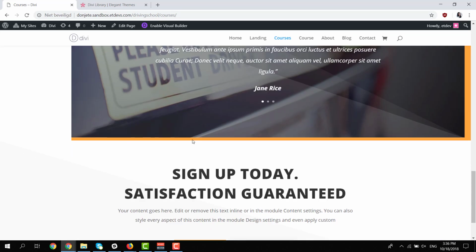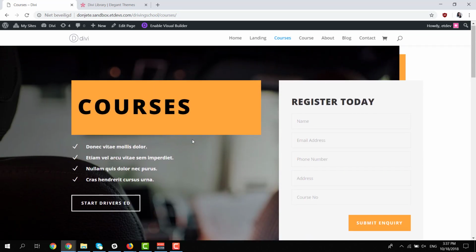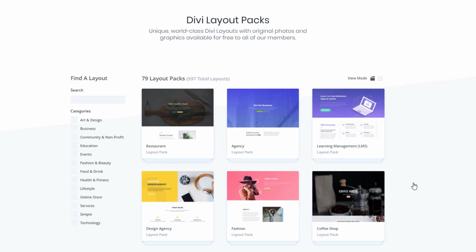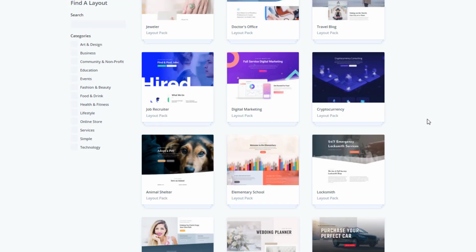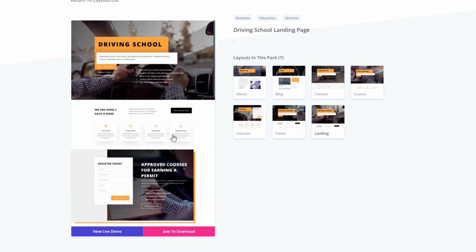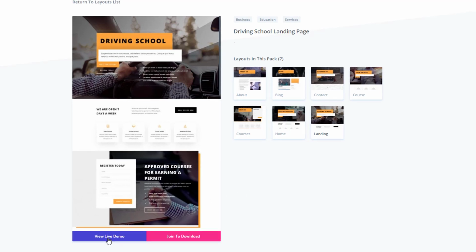And if you want to take a look at this layout pack without actually having to install it on your own website, you can simply go to elegantthemes.com/layouts, and over here you have all of the layout packs which you can use and combine with each other to create your own website. And if you scroll down, you'll come across the driving school layout pack, which is the most recent one. If you click on it, you'll see all of the available layouts, and you can view the live demo before actually using it on your own website by clicking on the blue button which says view live demo.